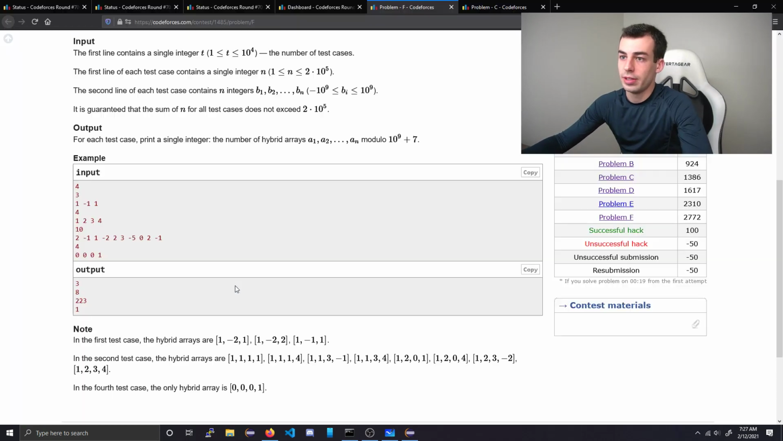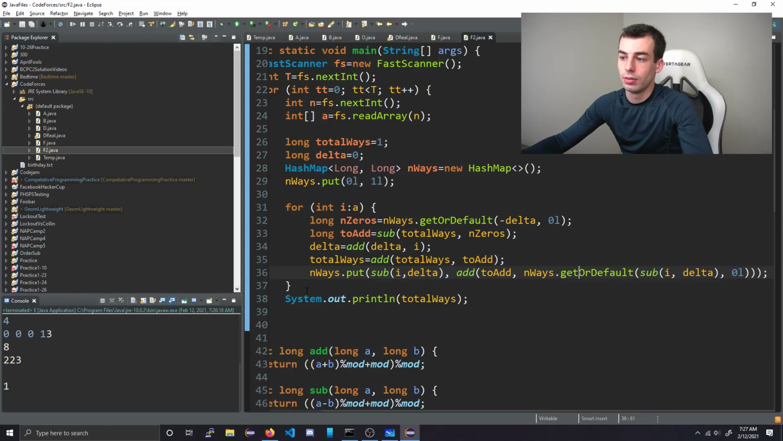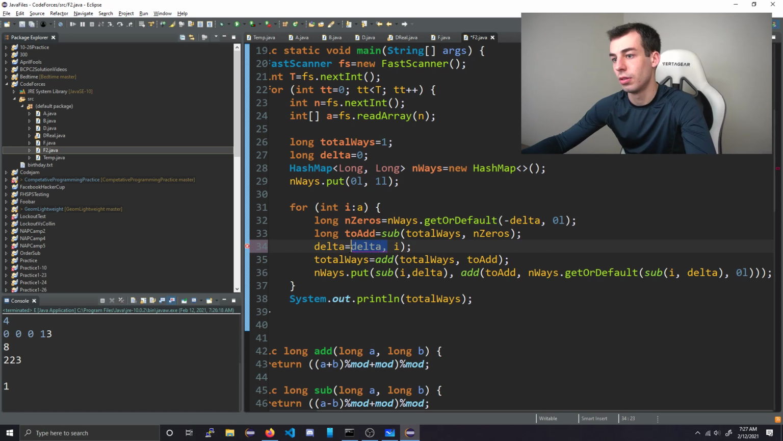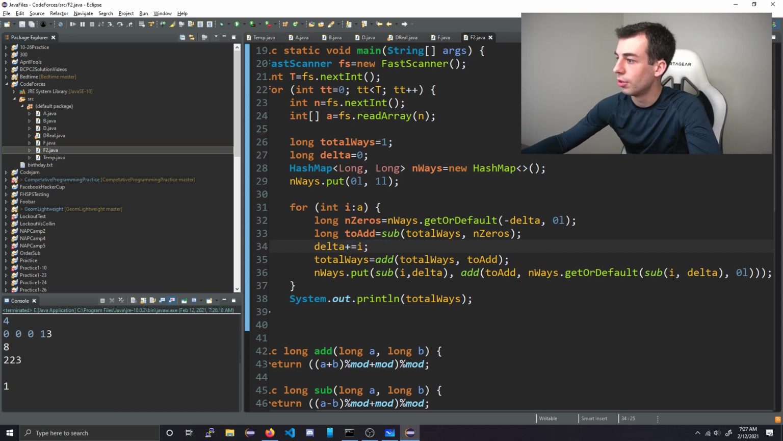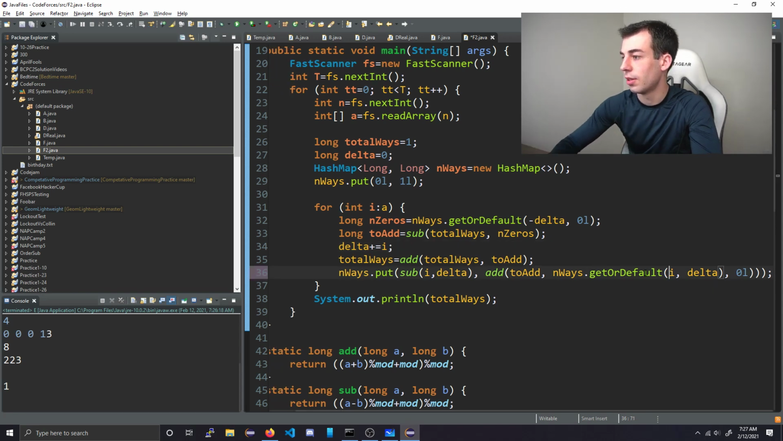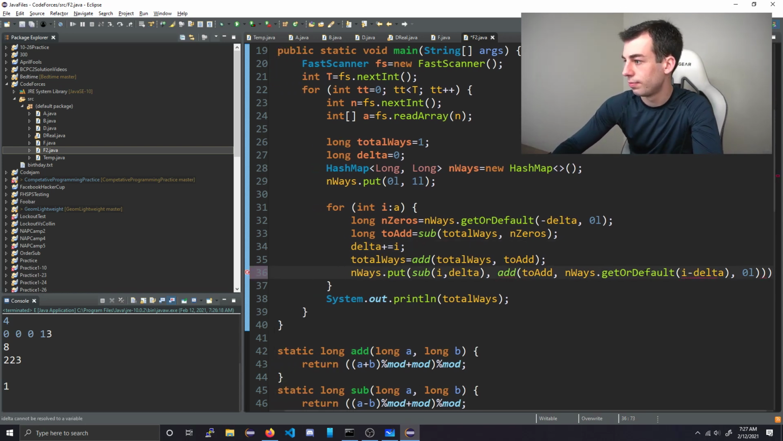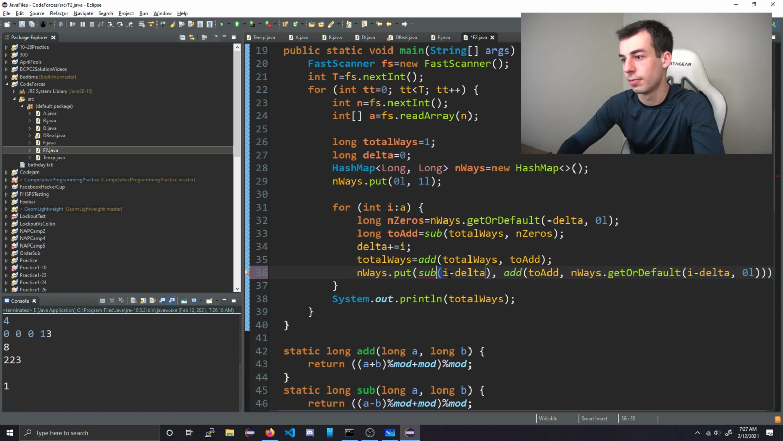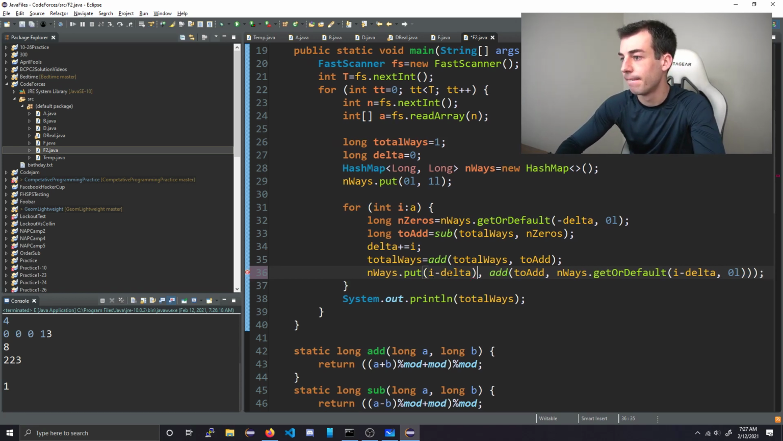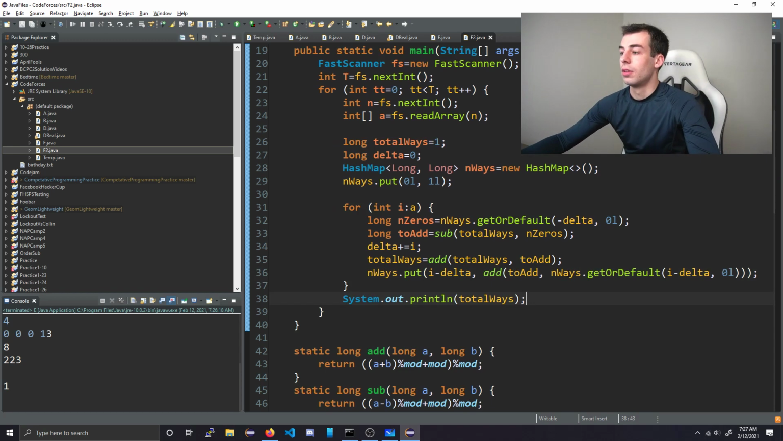Yeah, I guess we don't want the delta to be under mod. This shouldn't be a thing. That's asking for trouble. Okay. And then this should be I minus delta. Yes, we have to be a little bit more careful here. We just need the number of ways under mod.